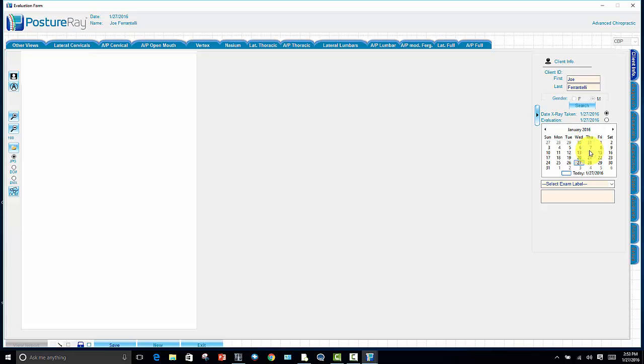So what we're going to do here at this point in time is put the date. I'm going to go ahead and put in it's in 2014, these x-rays. And now the next thing we're going to do is put the evaluation date. Now, I'm acting like these are outside films. We're going to have two different dates, but most times you're going to have the same date in there, okay, unless they're outside films, okay?